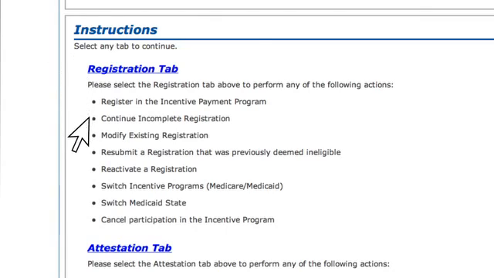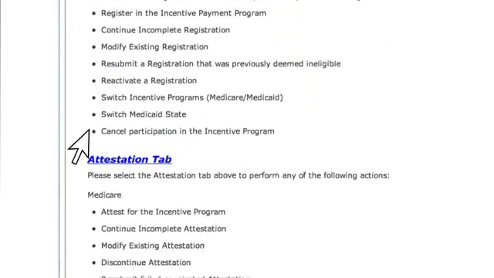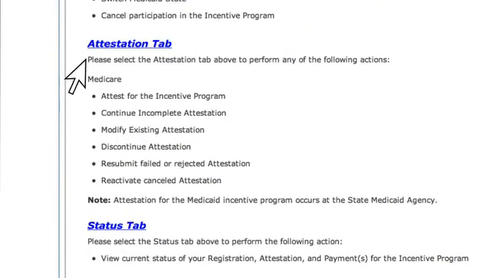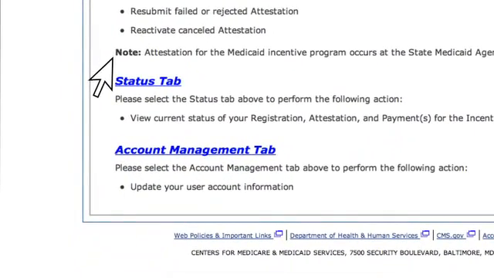The Instructions section on the Welcome page describes the actions that can be performed under each of the tabs. You can submit and maintain your registration under the Registration tab and complete your attestation under the Attestation tab. The Status tab provides a snapshot of your current standing in the EHR Incentive Program. This includes the status of your registration and any attestations and payments associated with your account. The Account Management tab allows you to proceed to the Identity and Access System in order to change your account information.